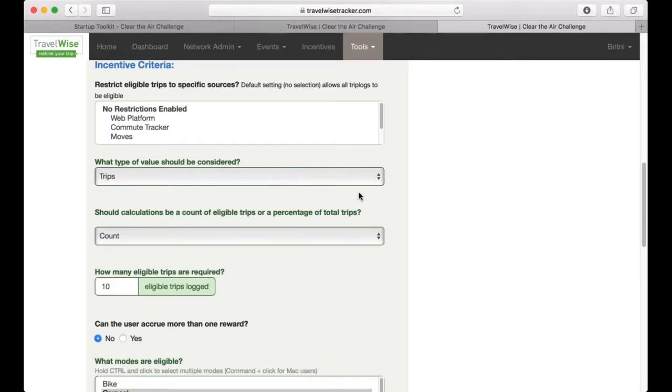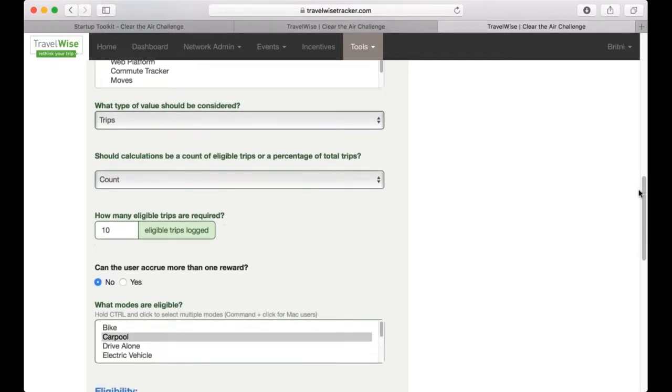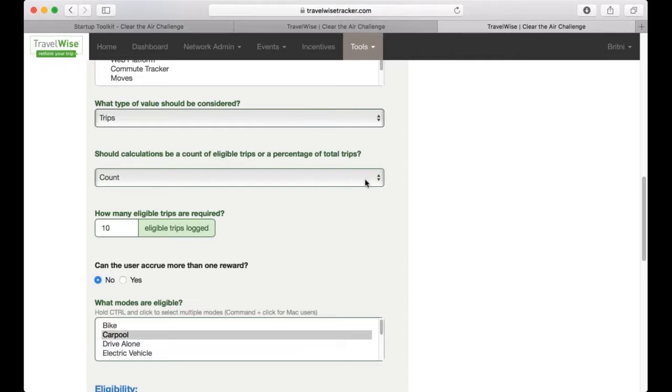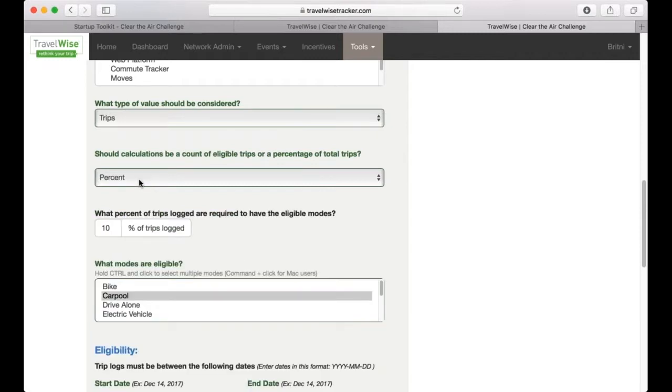You then have the option to calculate it on count. So for this example, we'll say that to be eligible, they have to have 10 carpool trips throughout the challenge. But you could change that to percent, and you could say then we want 10% of your logged trips to be carpools.